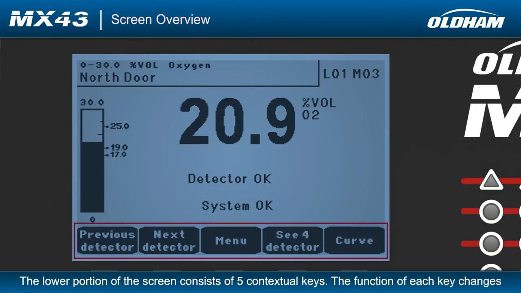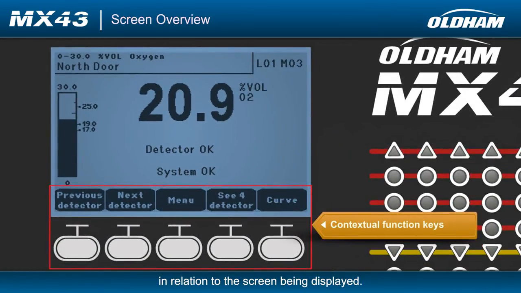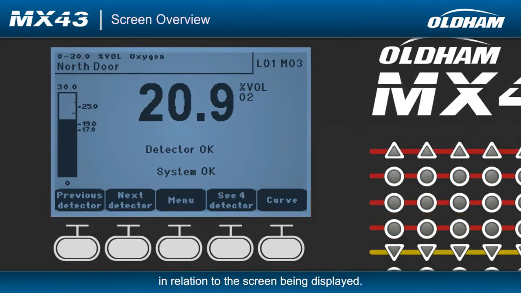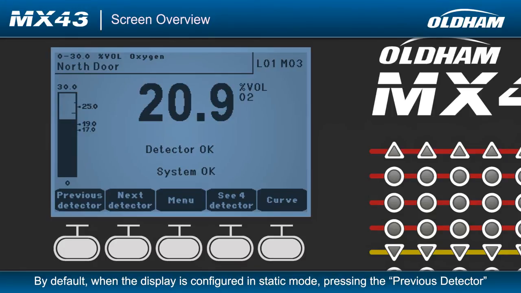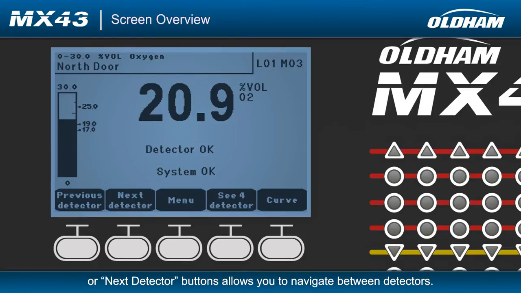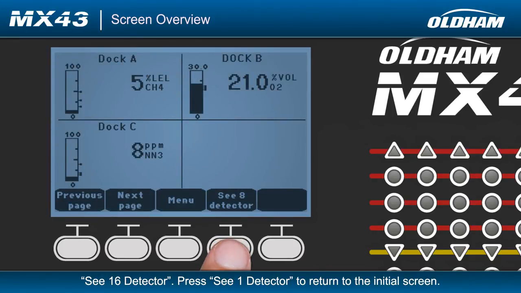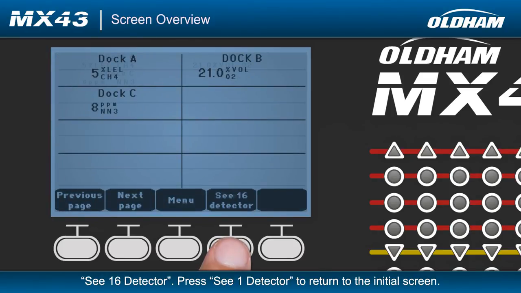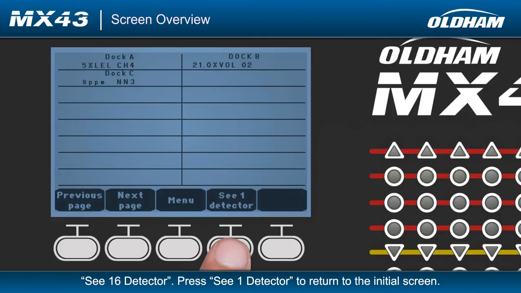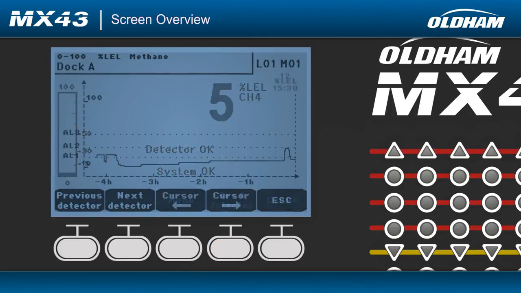The lower portion of the screen consists of 5 contextual keys. The function of each key changes in relation to the screen being displayed. By default, when the display is configured in static mode, pressing the previous detector or next detector buttons allows you to navigate between detectors. To simultaneously display multiple detectors, simply press C4 detector, C8 detector, or C16 detector. Press C1 detector to return to the initial screen.